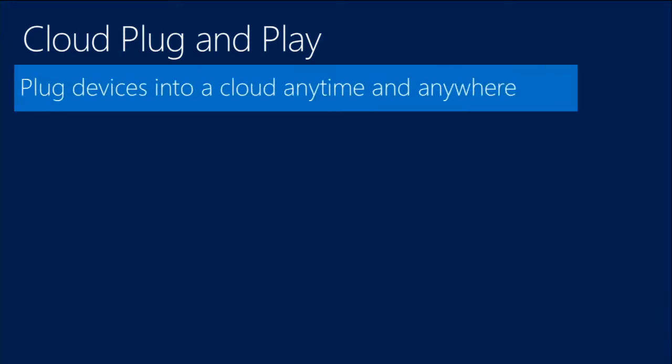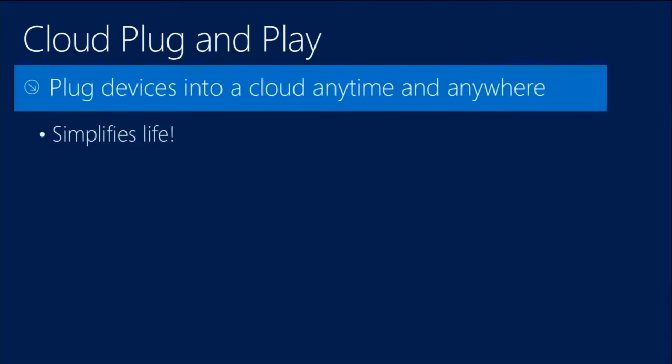Okay? And so that's what we want to do. We want to have a cloud plug and play. And we have three cloud plug and play visions. The first one is we want to be able to plug devices into the cloud and have them just work anywhere, anytime. That your devices, whether they're PCs, laptops, phones, tablets, ours, other people's, you plug them into our clouds and you'll be able to access your data, your people, and your applications. And this cloud plug and play just dramatically simplifies the lives of our users.